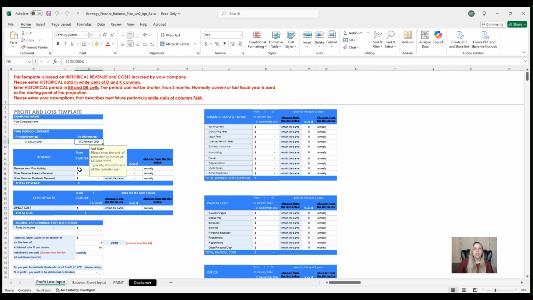The next section here is going to be all about your revenue. So revenue from main activity, other revenue that you might have if you have investments, and then of course dividends received. With these, you're going to fill in the first box. The next box is going to have a drop down. You can say increase by percent, increase by dollar amount, decrease by percent, or decrease by dollar amount, or remain the same. This is going to be your projection for the next 12 months moving forward.